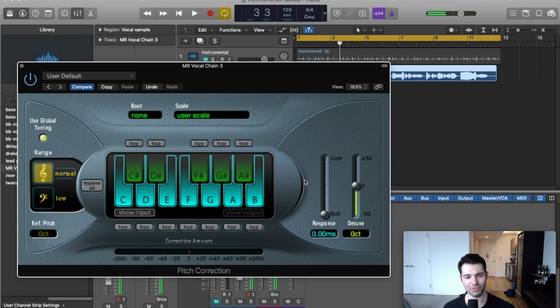We get into a very computer-sounding vocal because what's happening is it's instantly forcing all of your pitch to be a correct note, and that takes all the human element out of it. Generally around 100 is where you start to hear a difference on a normal sort of vocal track.